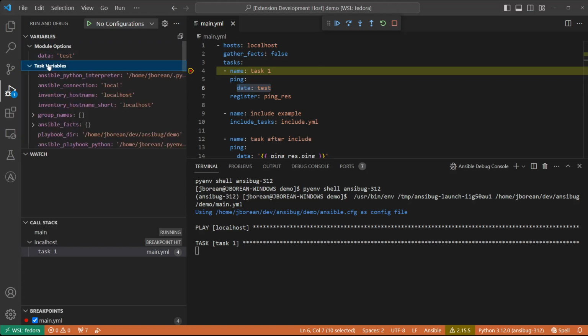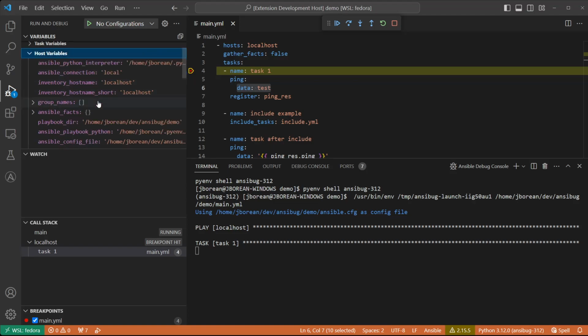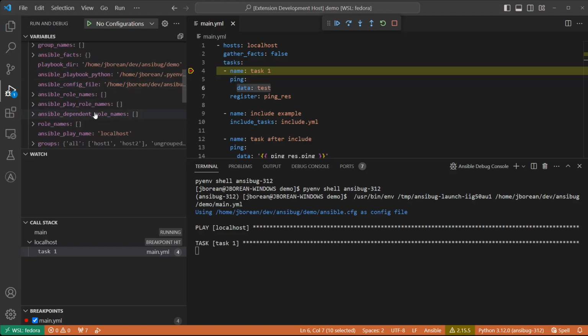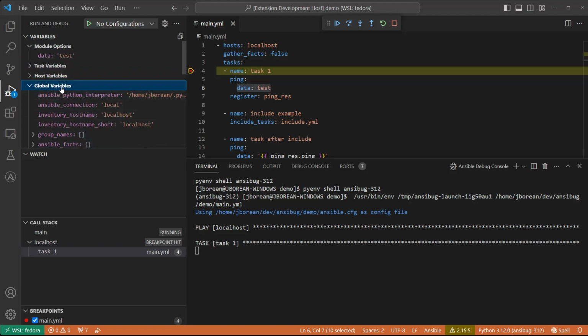We have task variables for the actual task itself, which is sort of like a snapshot of the variables at the time. Host variables, which are sort of more persistent variables for the current host that we're actually running on. And then finally global variables. So these are pretty much every variable that's actually happening for this host, for this play.